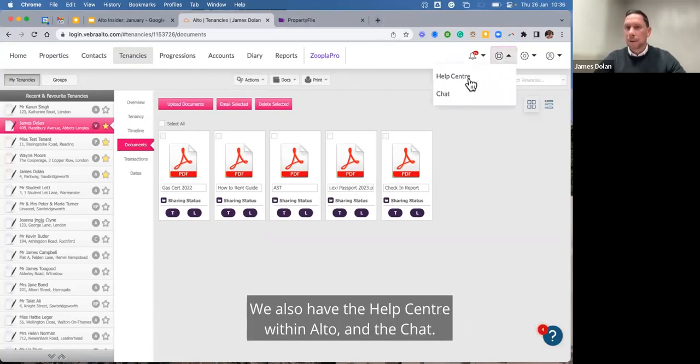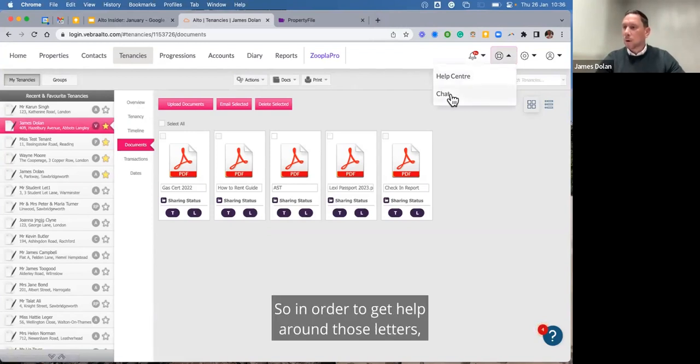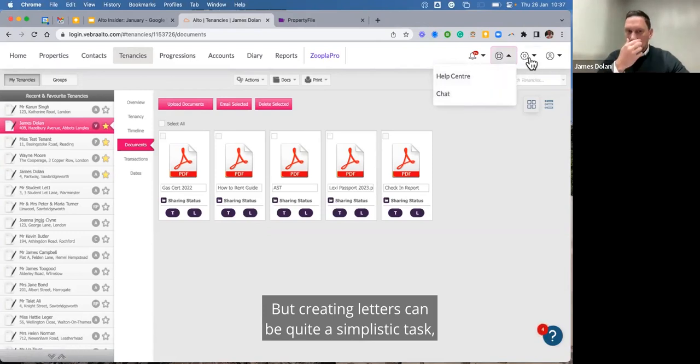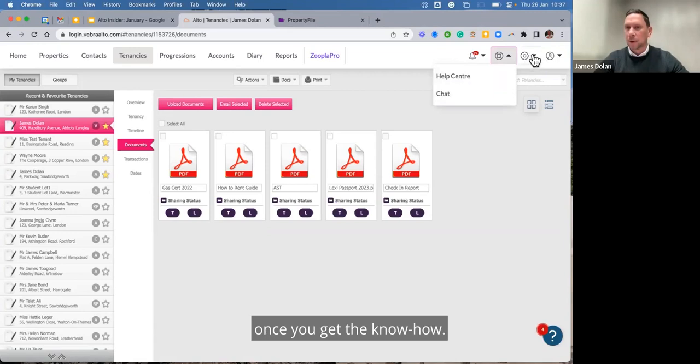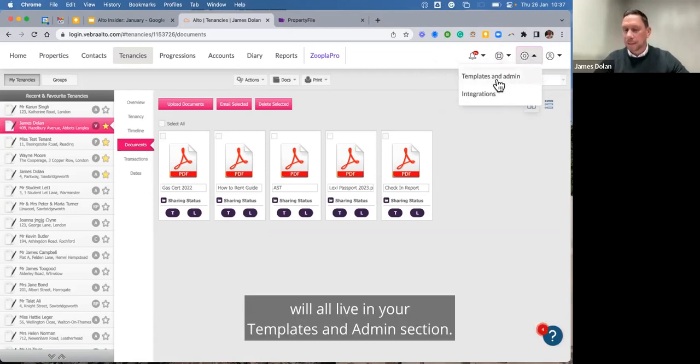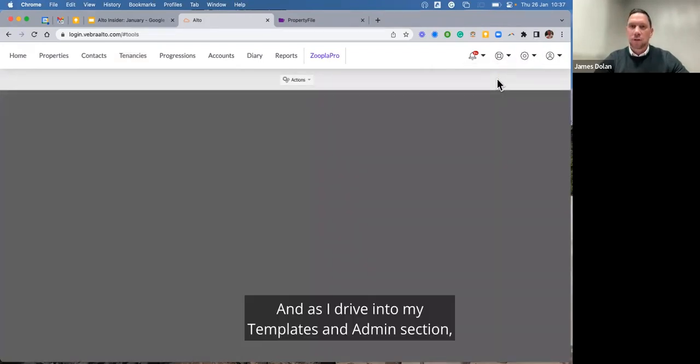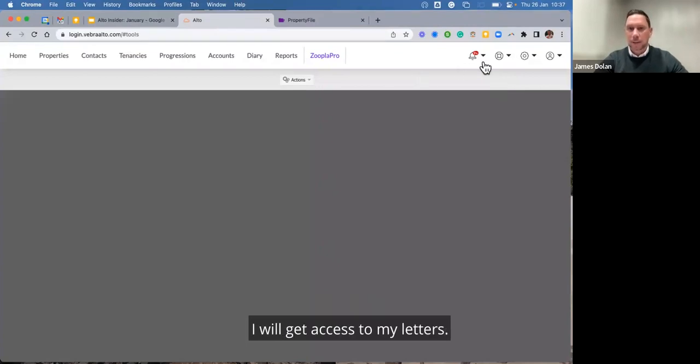We also have the Help Center within Alto and the chat. So in order to get help around those letters, I would drive you to either the Learning Hub or our Help Center. But creating letters can be quite a simplistic task once you get the know-how. All of your master templates will live in your templates and admin section. And as I drive into my templates and admin section, I will get access to my letters.